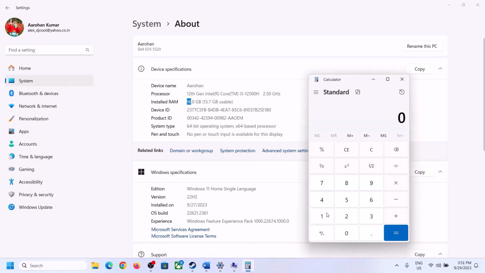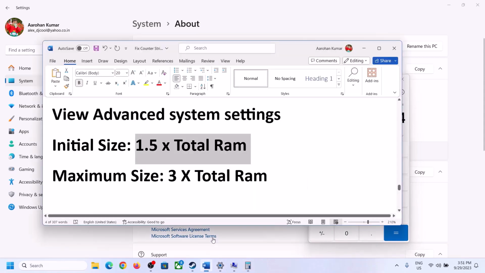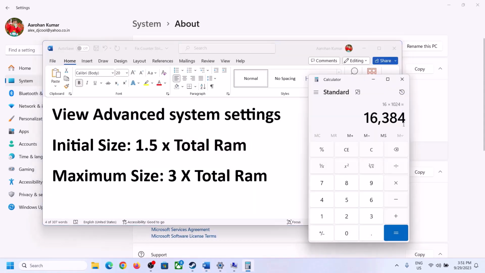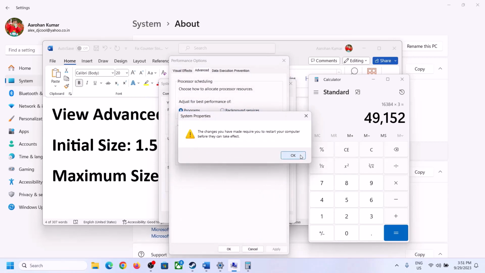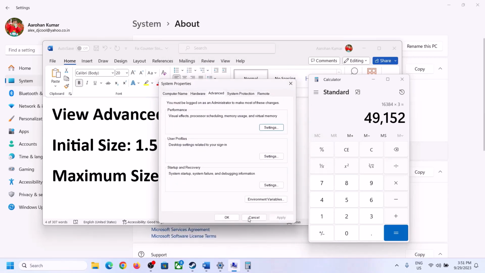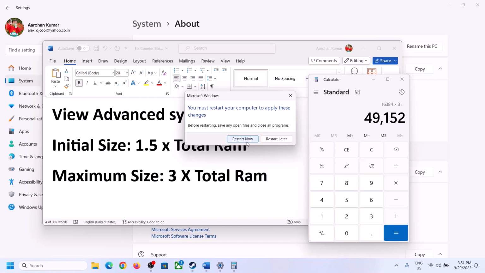So 16 into 1024, I have converted this in megabyte. Now that is 3 into total RAM. So total RAM is this much into 3, that is 49152. Now click on set over here, then click on OK, apply, OK. Now restart computer. Make sure that you restart your computer after this.